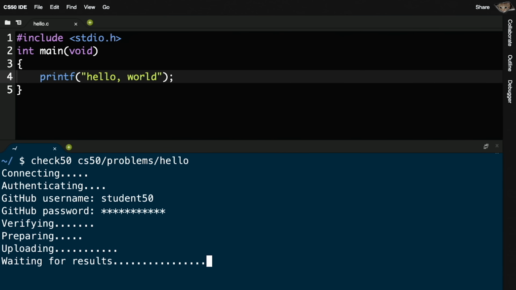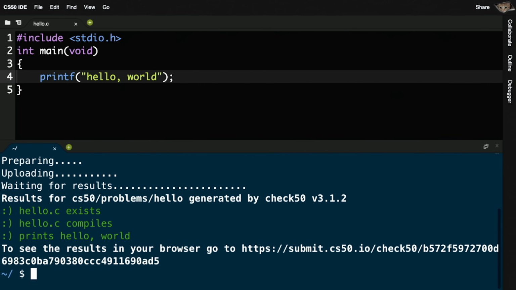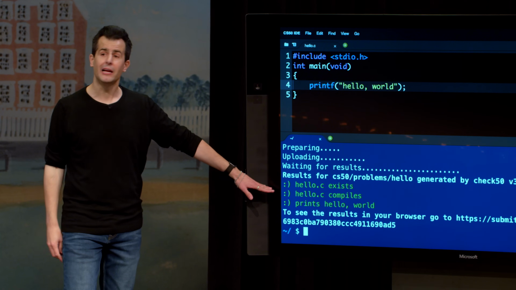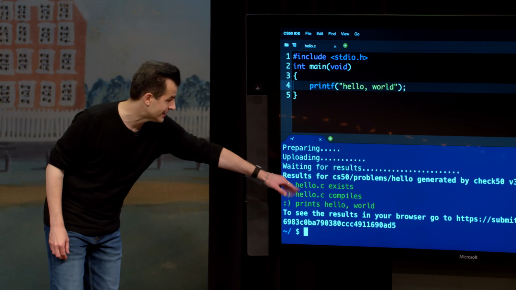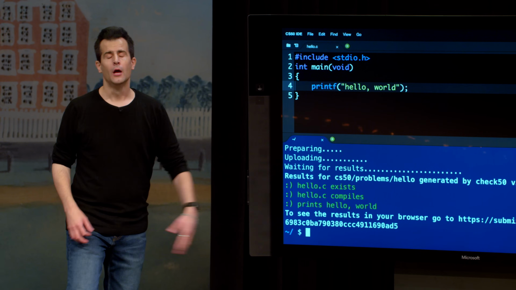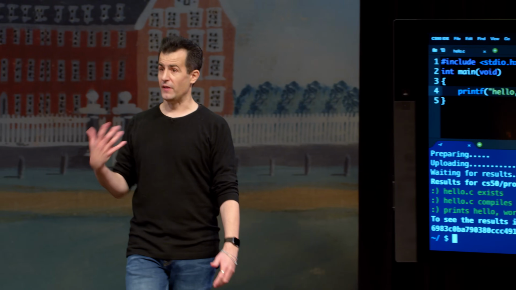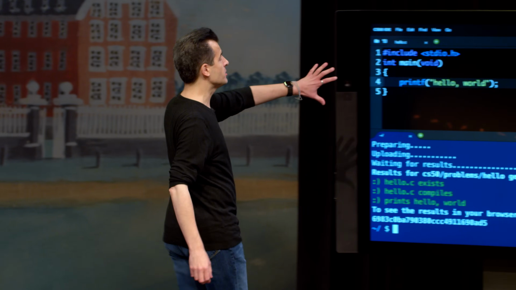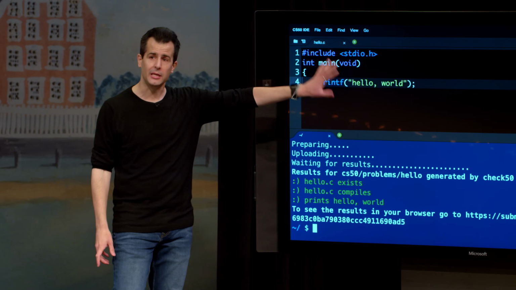because somewhere on CS50 servers, we are running your code after compiling your code, or in this case mine, and making sure, yes, it actually behaved as it should have. And what you'll typically see, hopefully, are a bunch of green smiley faces saying, yes, that your code exists, yes, that your code compiles, and yes, for instance, it prints hello world. Sometimes you might see red frowny faces, which means no, your code did not work exactly as it should per the lab or per the problem set, at which point it's back to the drawing board on your part to figure out exactly what needs to be fixed up here.